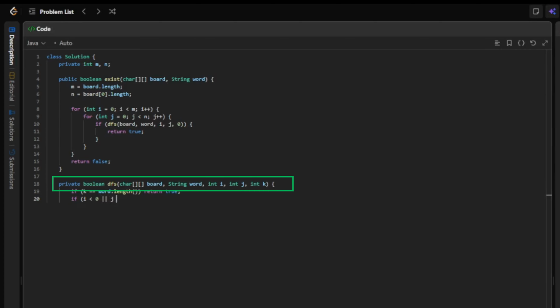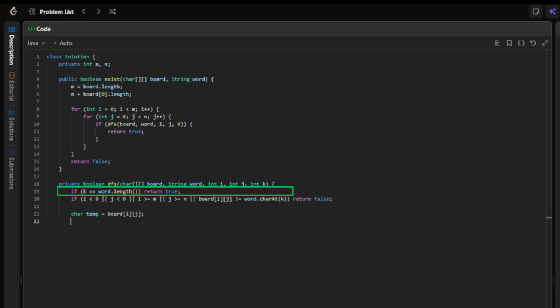Now we define the helper method DFS. i and j tell us where we are in the grid. k tells us which character index of the word we're currently trying to match. This method returns true if we can match the word from this position onward. This is the success condition. If k equals the length of the word, it means we've matched all characters already. We're done, and we return true.